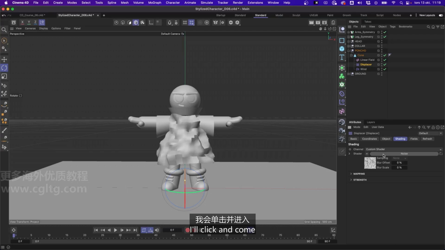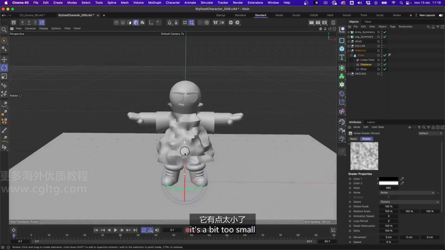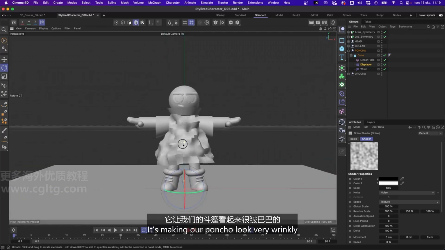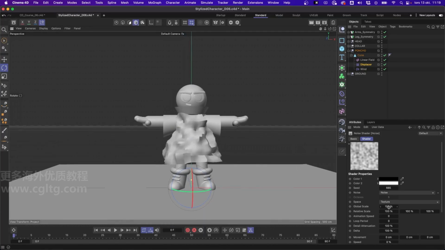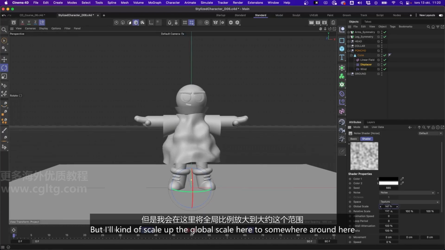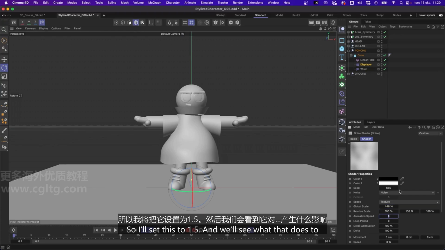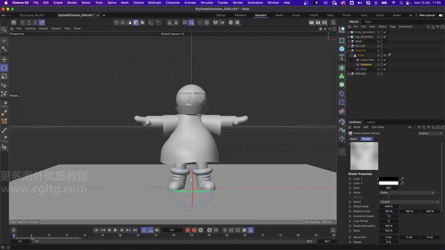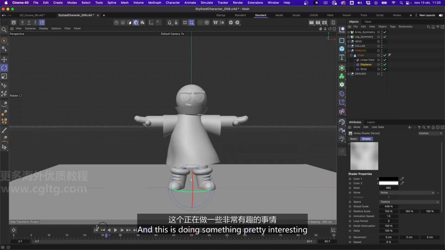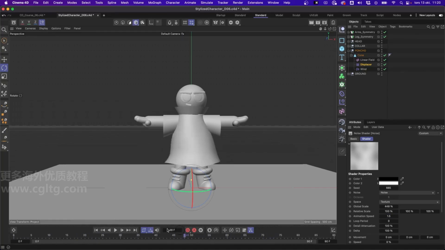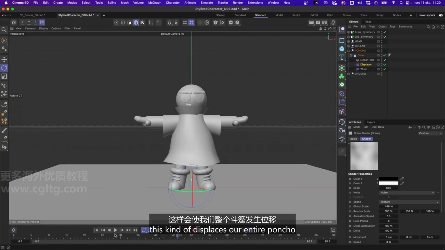So once I've added the noise, I'll click and come into it, because right now it's a bit too small. It's making our poncho look very wrinkly. But I'll scale up the global scale here to somewhere around here. And we can actually go ahead and turn on the animation speed. So I'll set this to 1.5 and we'll see what that does to our movement. Oops. And this is doing something pretty interesting, I think. But like with the wind deformer, this kind of displaces our entire poncho.